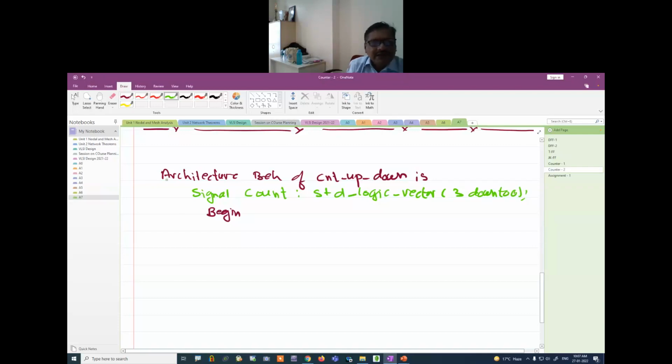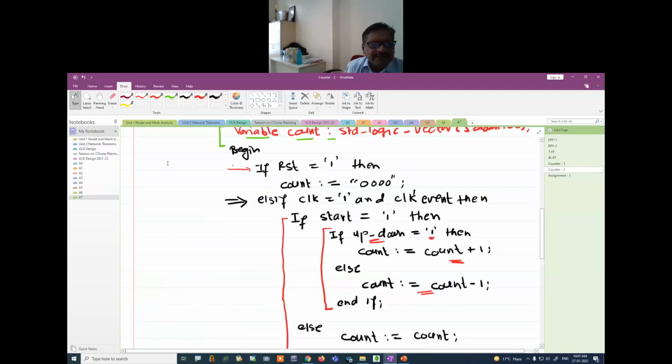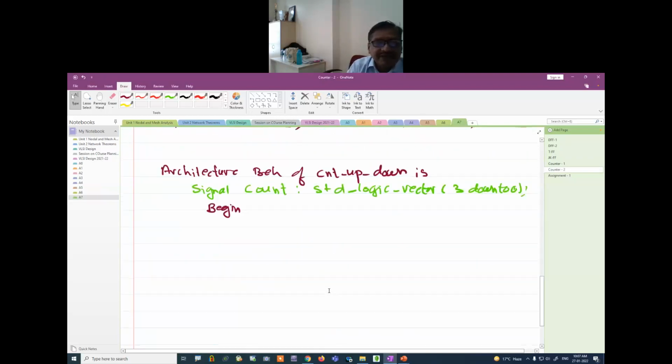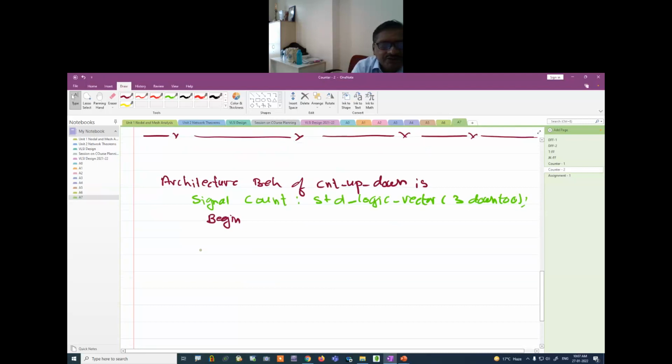Now in this case, look at how I will write the code by comparing with this one. Architecture, here we have declared, begin. Then I will use the process, and in place of this variable, we will use the begin of the process. Here, in this begin of the architecture, now I will use the process.